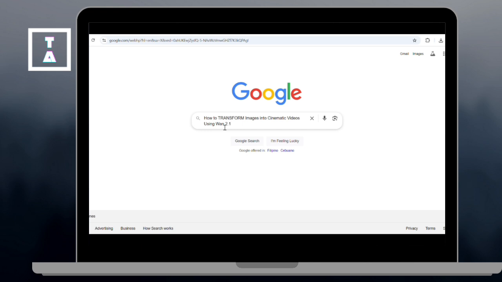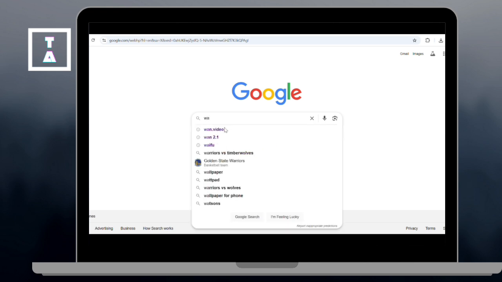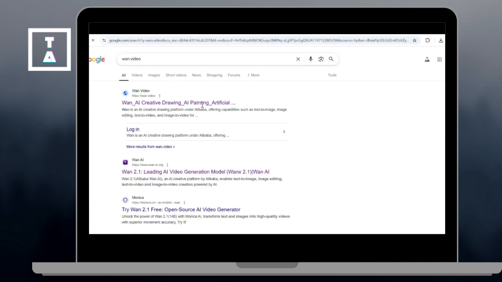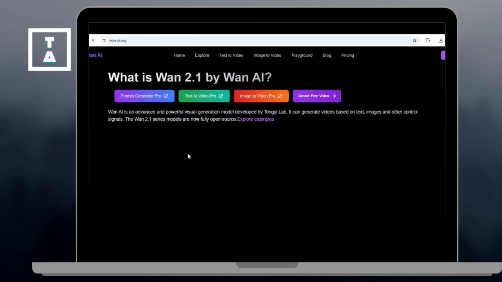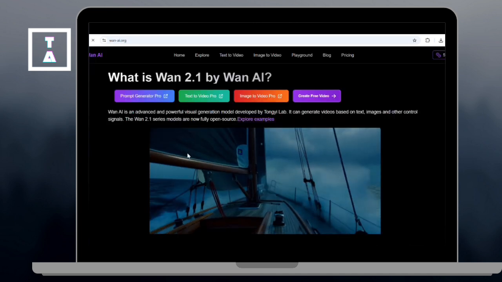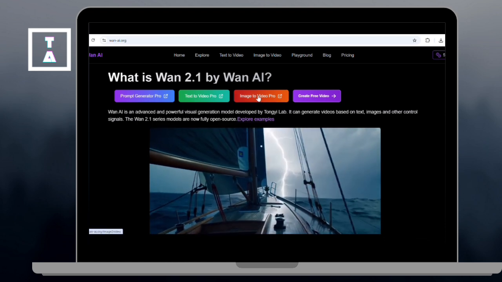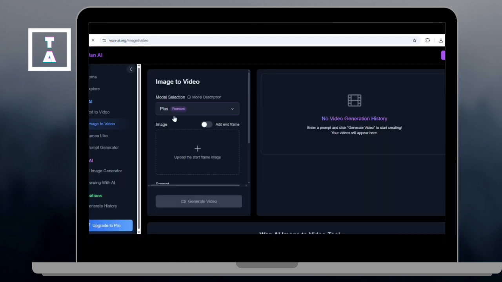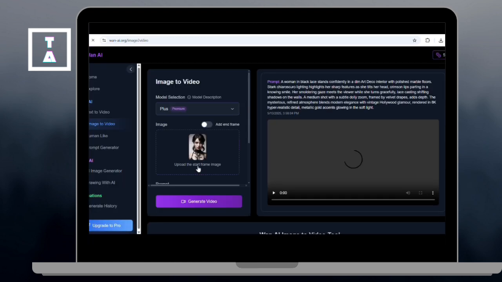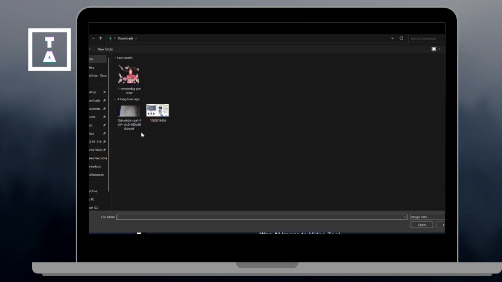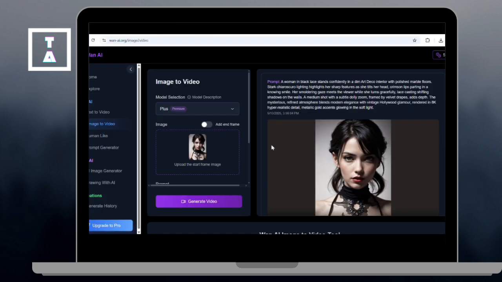First, visit a Wan video site to try it, like File AI or Monica IM. No download or account is required in most cases. Then here in the dashboard, you can click image to video mode. After that, upload your photo, such as a landscape, portrait, fantasy art, and so on.